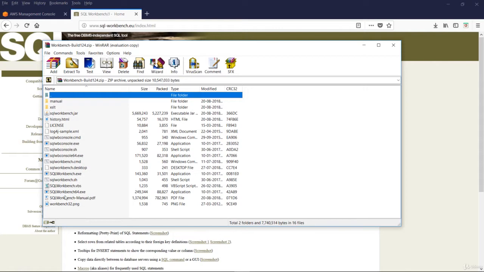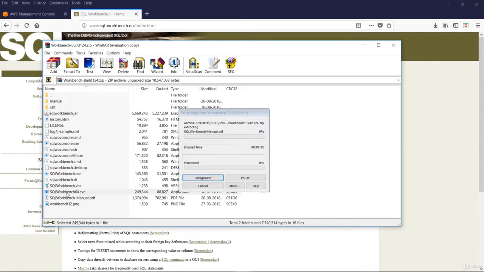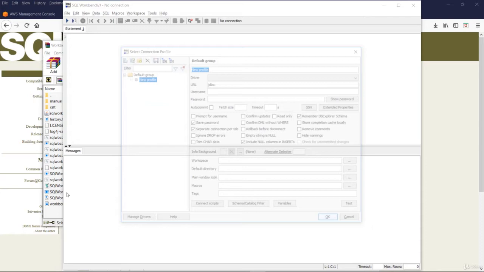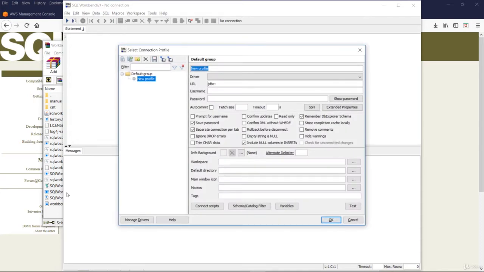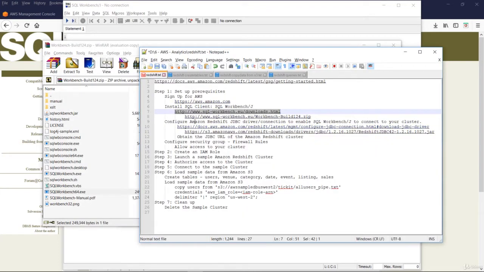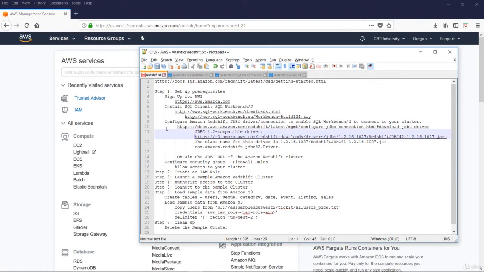Click on SQL Workbench 64 application. This is SQL Workbench/J. We'll be downloading JDBC drivers to connect to our Amazon Redshift cluster. The next step is to configure the Amazon Redshift JDBC driver. We need the Amazon Redshift JDBC driver to enable SQL Workbench to connect to your cluster. Let us download.